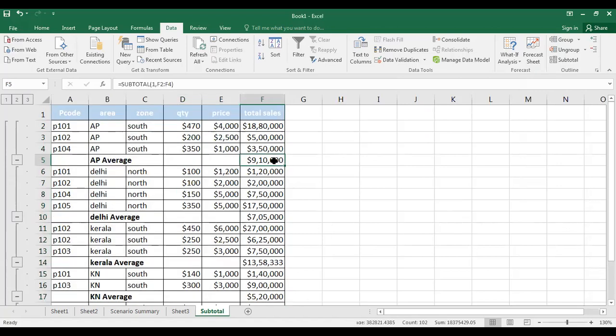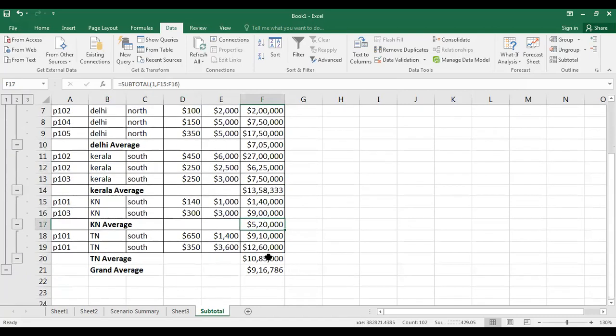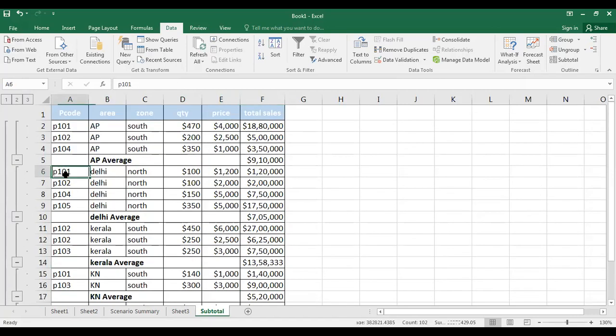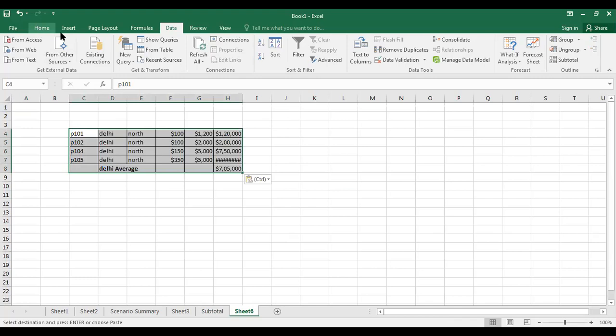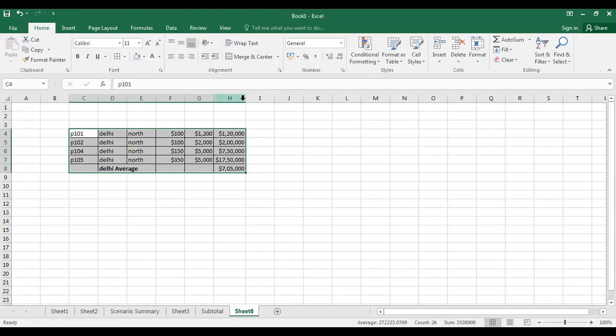What is the average sales in Andhra Pradesh? What is the average sales in Delhi? What is the average sales in Kerala, Karnataka, and Tamil Nadu? This is for analysis, comparison, or reporting purposes. Now I can pick up only this table, copy it, and bring it into a new sheet. When analyzing, if I want to see only a particular area, I can do different formatting, whatever changes I want, including the heading. Right now I forgot to take the heading.